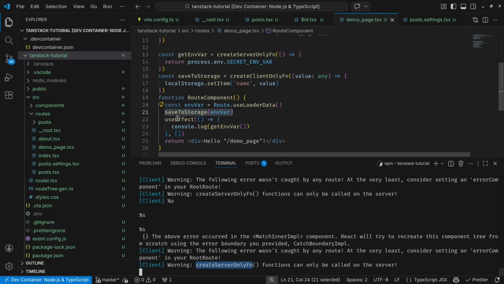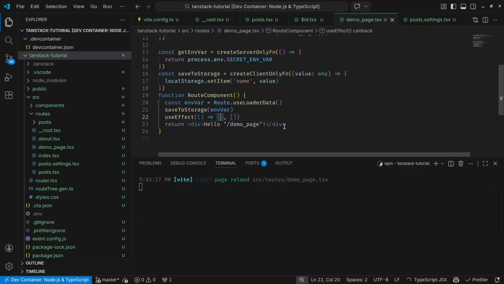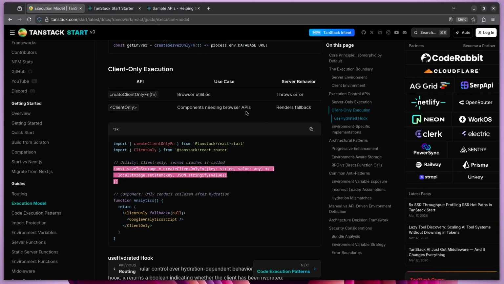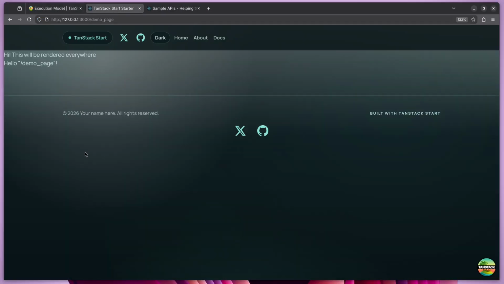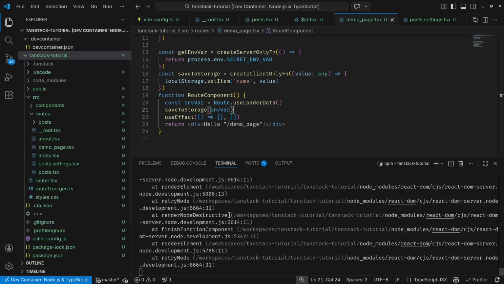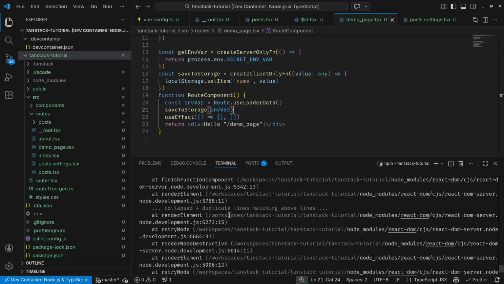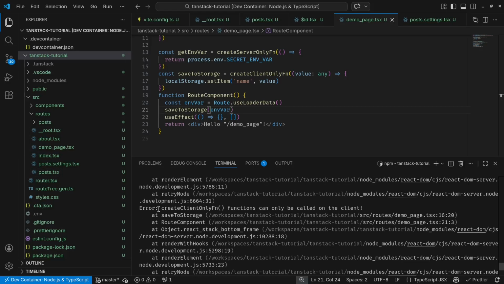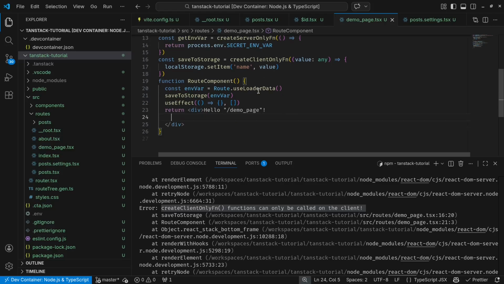So we have an error. That's because of this code call. Let's remove this and let's go back, refresh the code. So nothing is coming up on the front end. However, we have a problem within the back end. Let's scroll up, and here, as you can see, it says createClientOnlyFn functions can only be called on the client. So let's use this function properly.